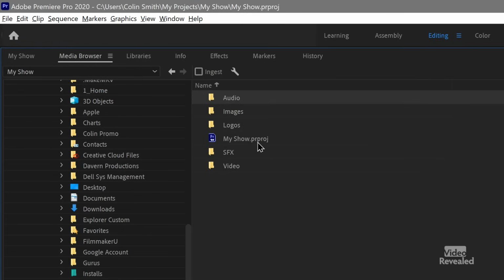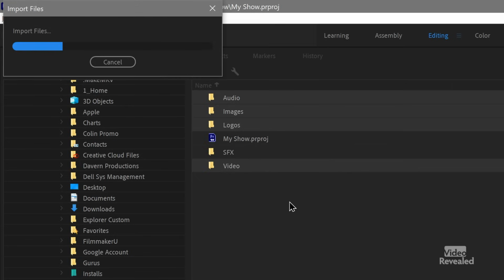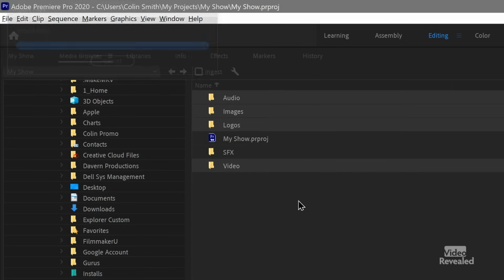Now I don't want to import that. I want to import everything else. So if you hold the Shift key and click, or select all, Control A on Windows, Command A on the Mac, or you can hold the Control key on Windows, the Command key on Mac. Remember, I didn't put anything in there. I should have, but I didn't. And I'll select those folders there, and I'll right-click and choose Import. I'm not importing the project because that's going to be a problem. You can't import the project that's already open.